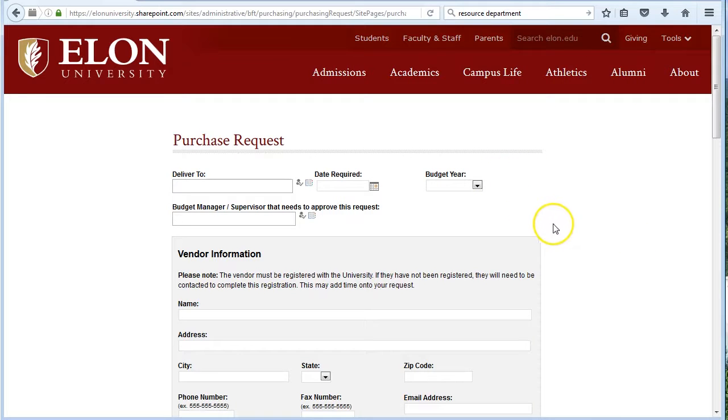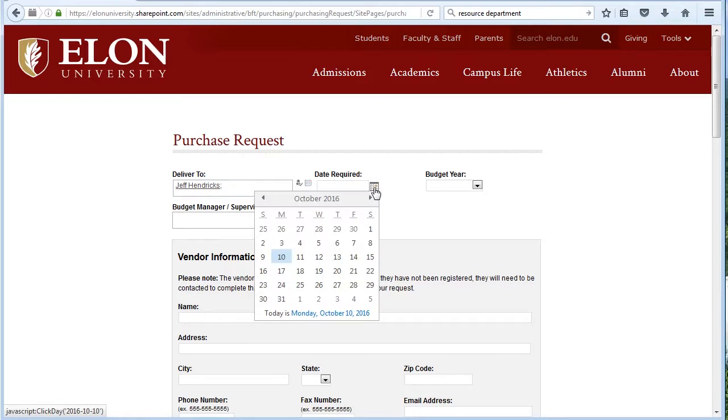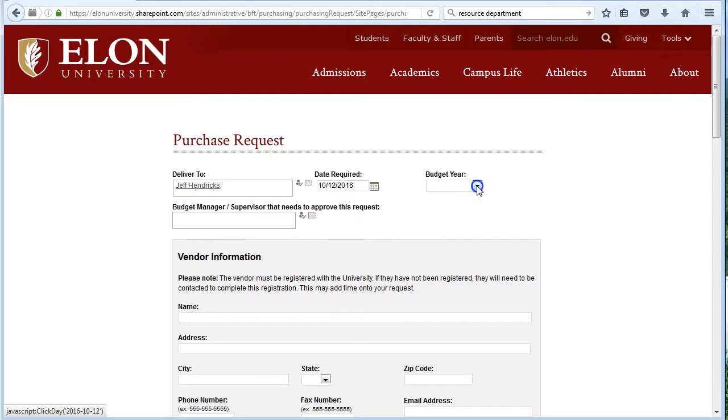It is important to note that there is a 30-minute time limit on this form. If you don't complete or submit your form within 30 minutes, all of the information you have entered will be lost. In the Deliver To box, enter the person whom the product or service is being delivered to. Click on the People Picker icon to confirm the recipient. Then enter the required date of delivery, budget year, and budget manager in their corresponding boxes.